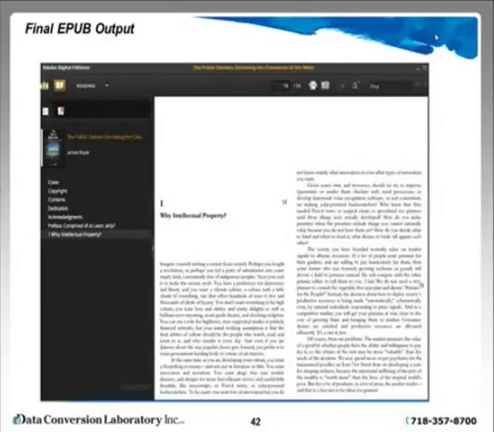And this is what our final EPUB output would look like. And as you can see, it looks very similar to the initial PDF source document that we looked at. And that's really what our goal is here in trying to get this book formatted as best as possible.